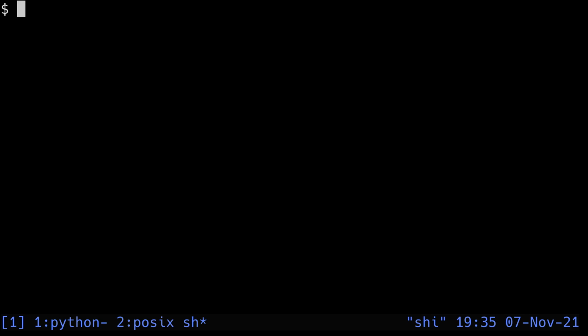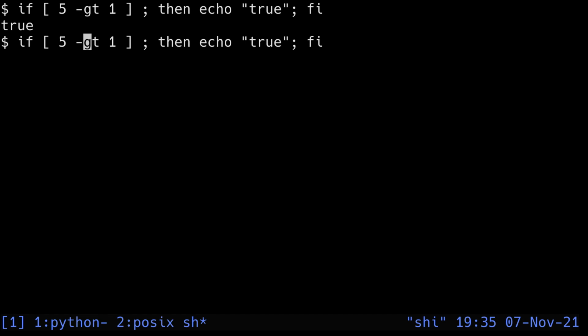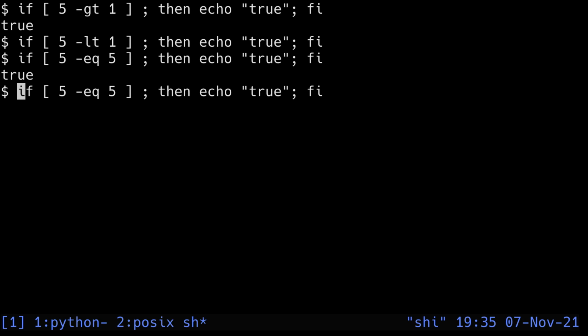To test greater than, equal to, and less than, there are two methods. The first one is using the inbuilt shell's greater than operator. So I can do 5 greater than 1, then echo true, right? Or less than, then it won't give you the true value. You also have equal to, EQ, so that's equal to. You have not equal to, so 5 not equal to 4, yes.